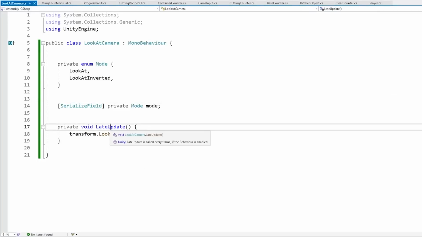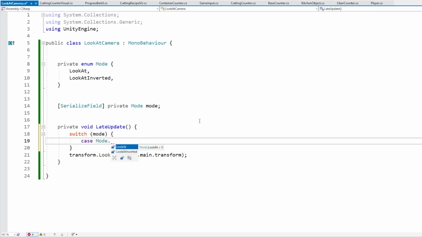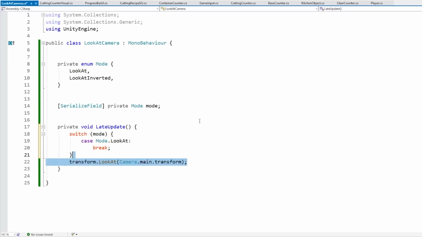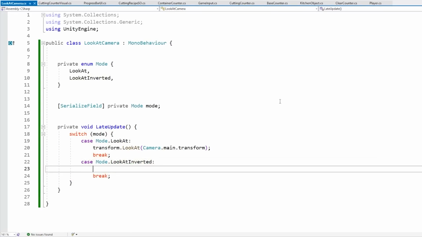Now back in the code here, let's decide which one to use. So in LateUpdate, let's just do a switch on our mode. In case we are on the regular LookAt mode, then let's do exactly this. Let's simply look at it. In case we are on the LookAtInverted, for this we just want to look at the inverse position.